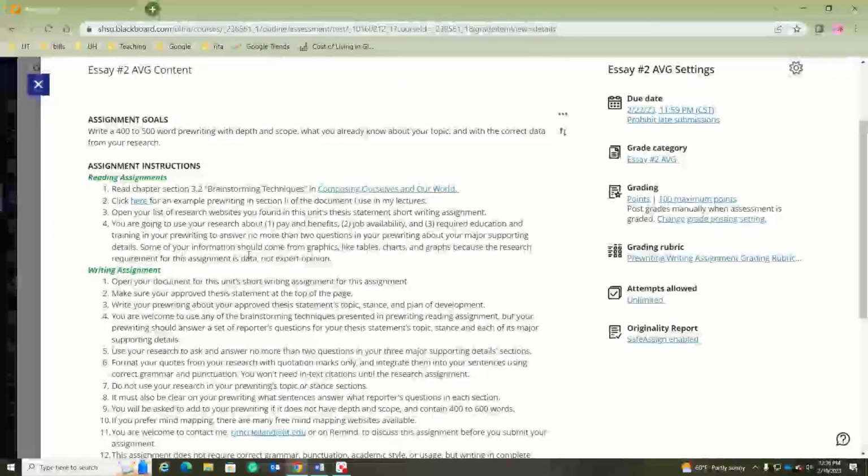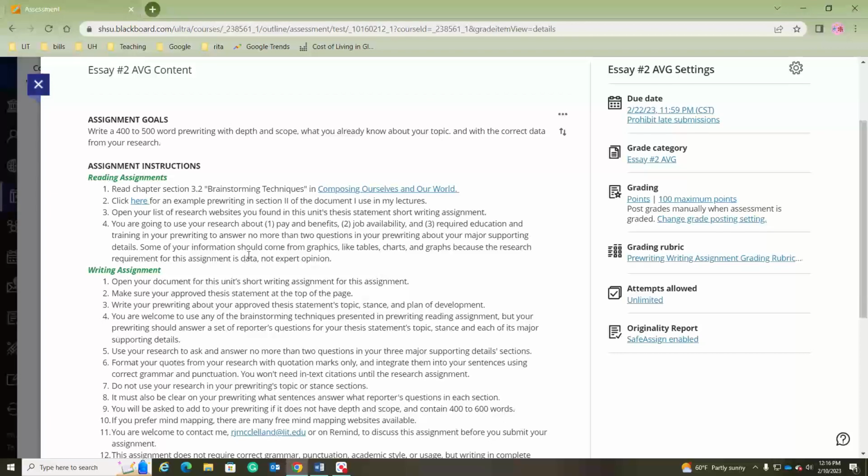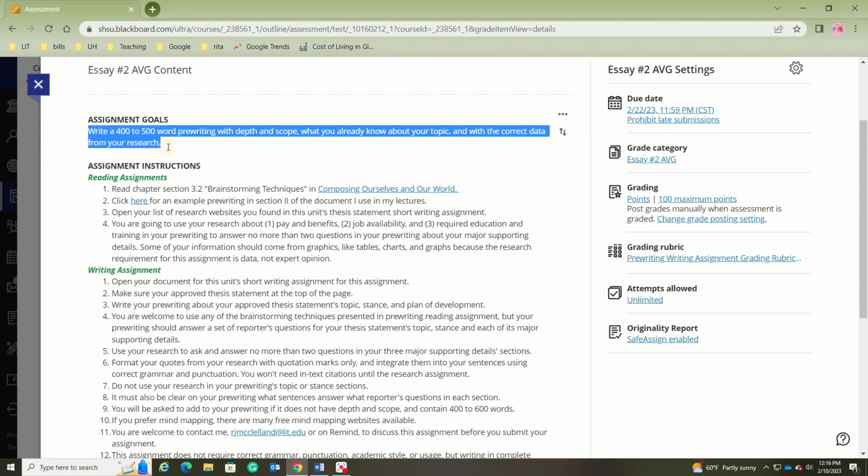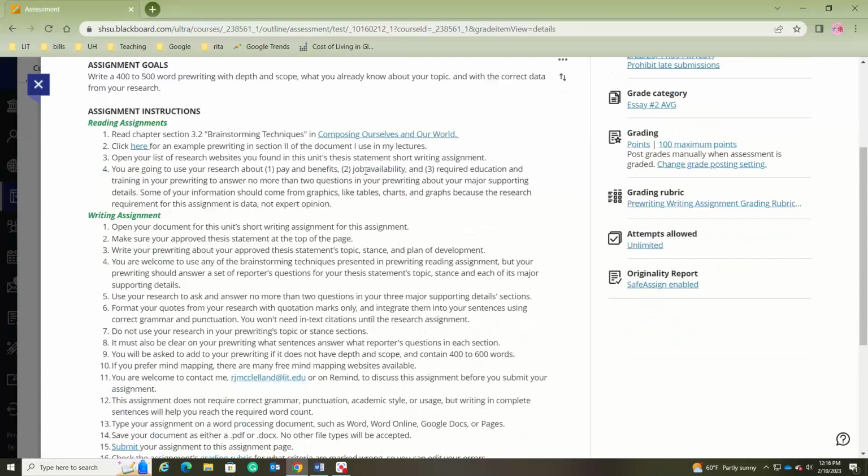Okay, so the goal is to write a 400 to 500 word pre-writing with both depth and scope. In other words, it answers a set of reporters' questions about the topic, the stance, and each of the major supporting details in your plan of development. It shows what you already know about your topic, and also you want to make sure that you include the correct data from your research in your pre-writing.